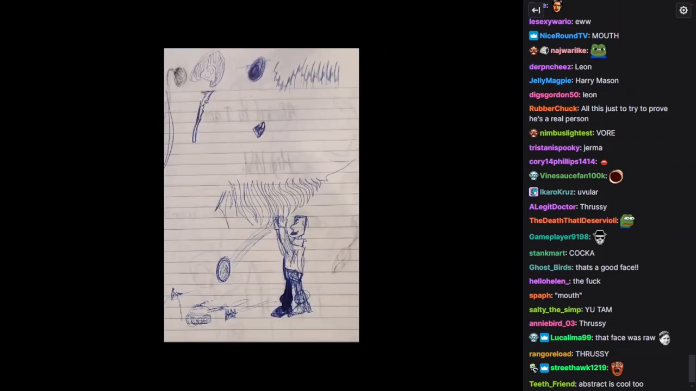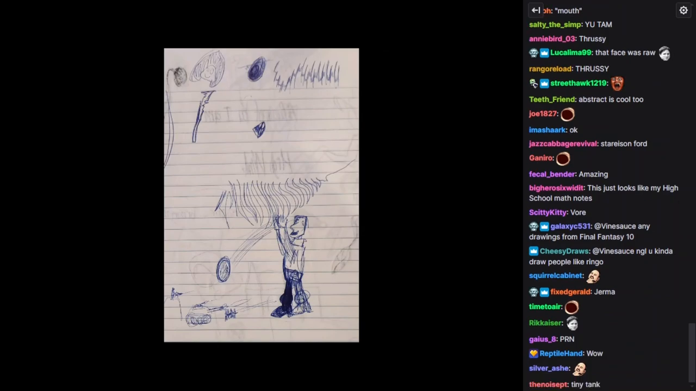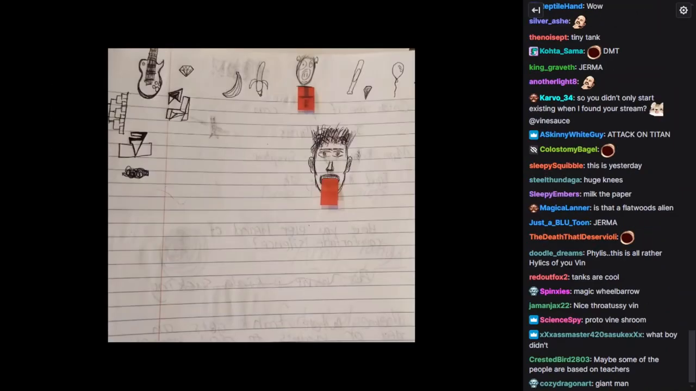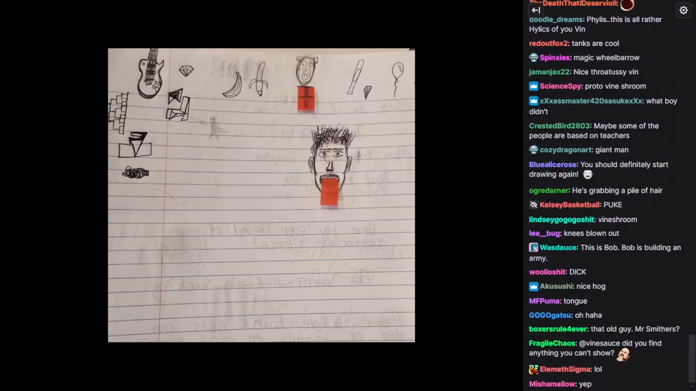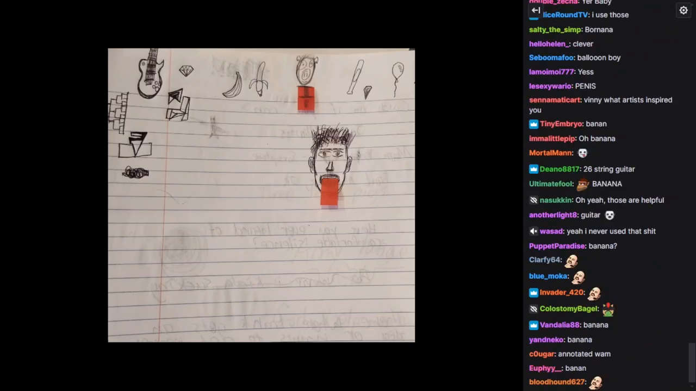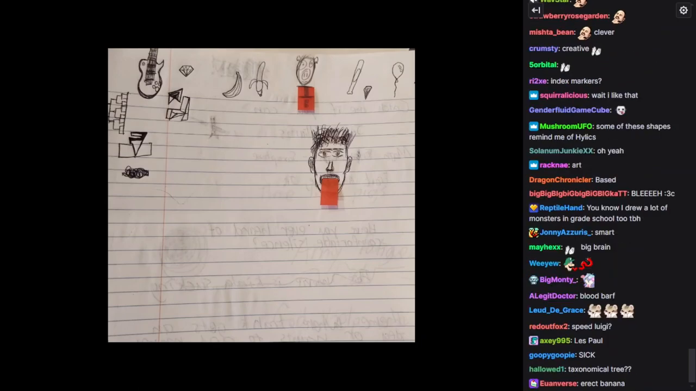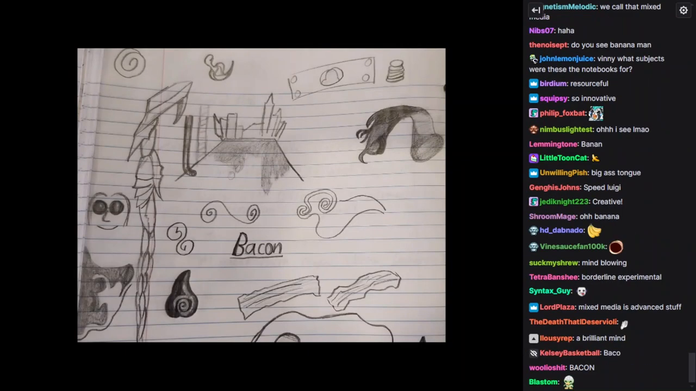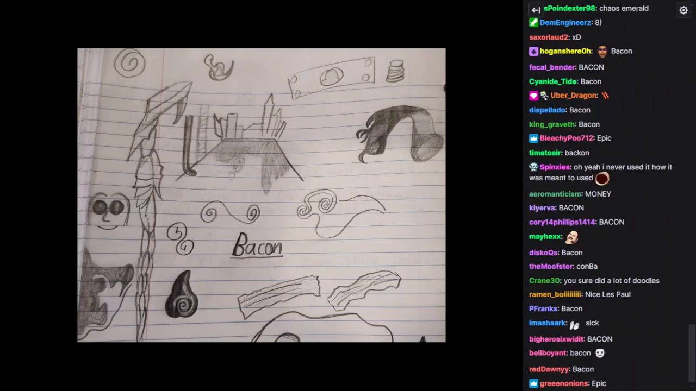This is grade school for sure. I don't know what's going on here, but I drew a lot of tanks and stuff in grade school. This is either high school or college, and I think it's college because I had those little red tabs that you can annotate books with. I used it as a dude's tongue. So that's, wow. And a banana, why not? Bacon. Why? Don't know. Bacon.